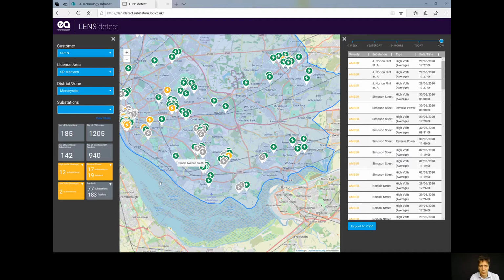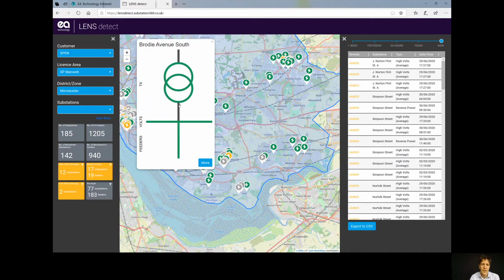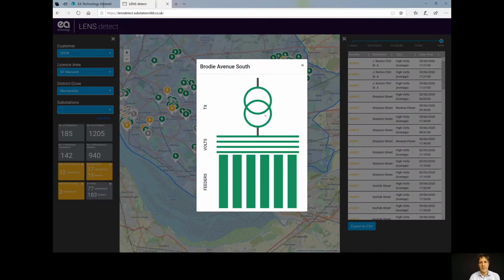So I'm going to start off with Brodie Avenue South, and what we see here is an overview about the transformer, the bus bar and the feeders. This is a schematic diagram of the network at this point. Each of these is dynamically linked, so we have a red, amber, green status on the transformer, the bus bar and the feeder, and then from there we can dive into that in a bit more detail.